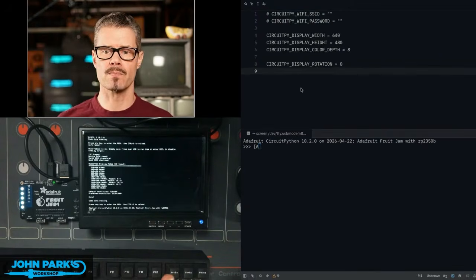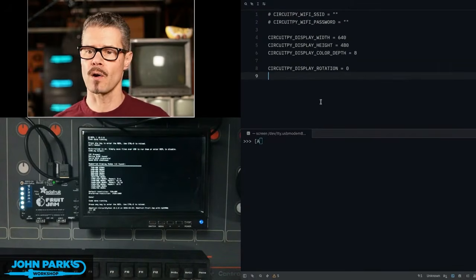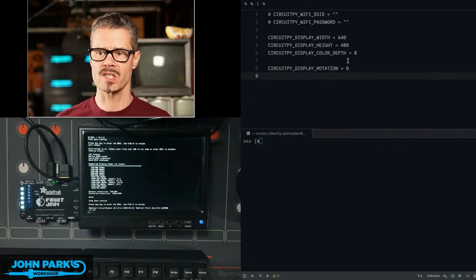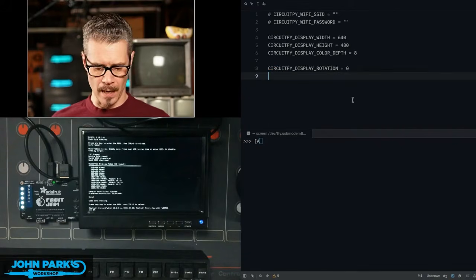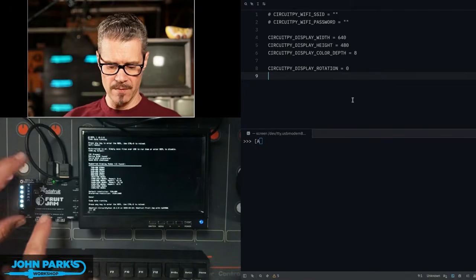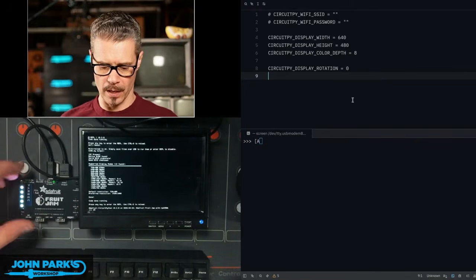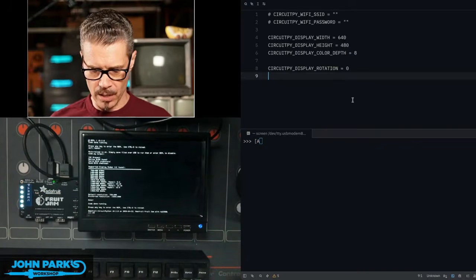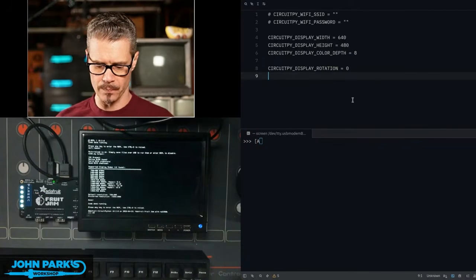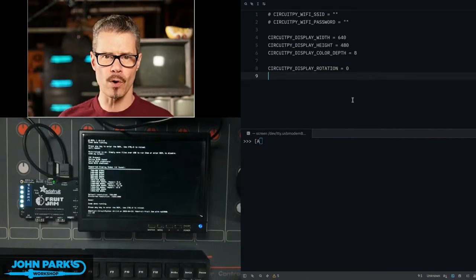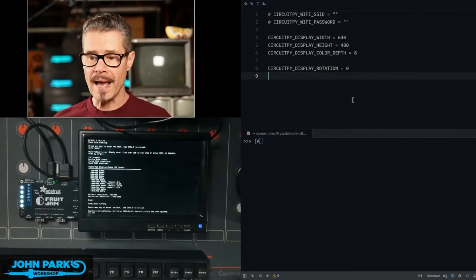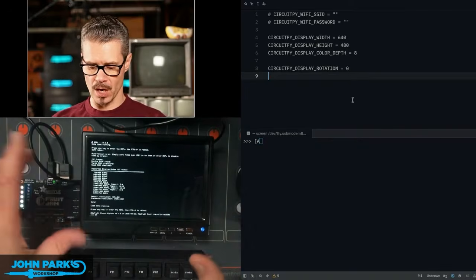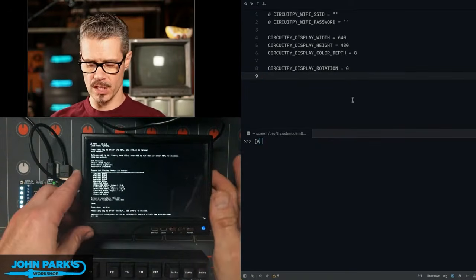I'm going to make this bigger over here so you can see it. What you'll see here on the left, there's my code. Here on the right, this is the settings.toml file. I have a Fruit Jam here with DVI video coming out over HDMI cable, going to this cute little monitor. And you can see here it's displaying the REPL as well as some HDMI EDID info. We'll talk about that more later. Right now it's displaying this in sort of the normal orientation, zero degrees rotation.